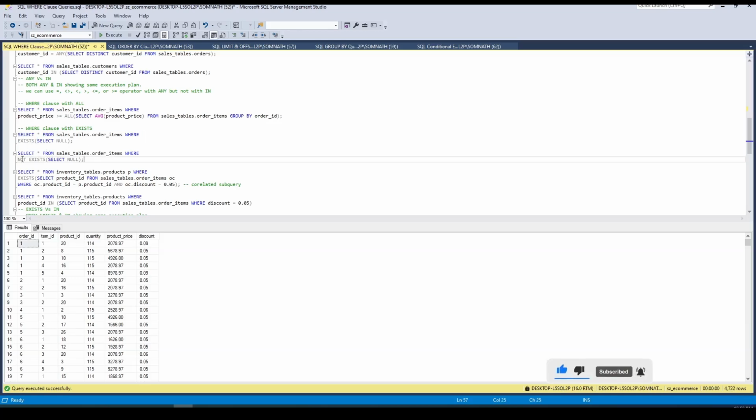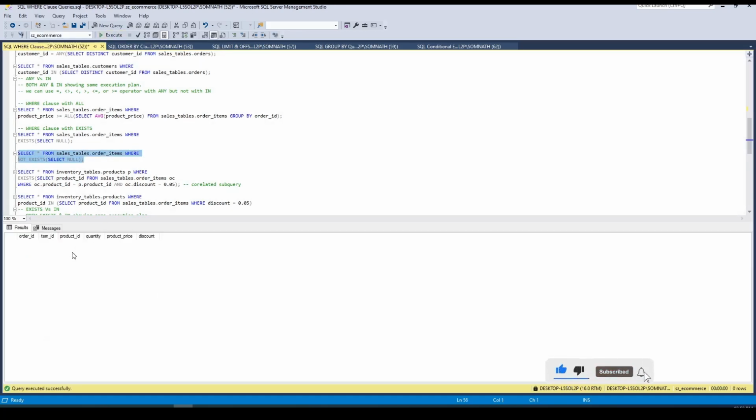We can also use NOT EXISTS. If we run this one, we can see we are getting 0 records.